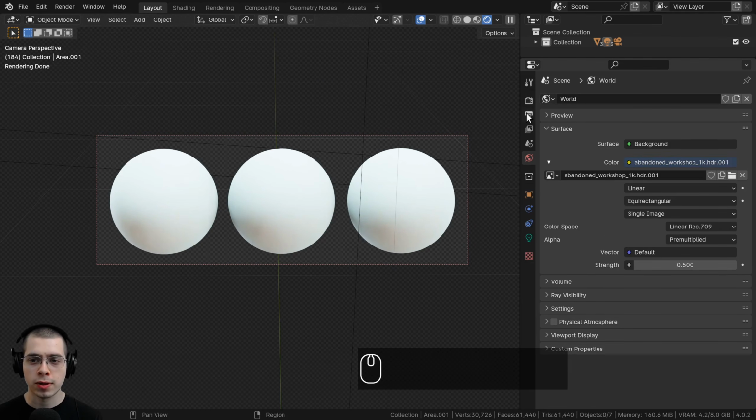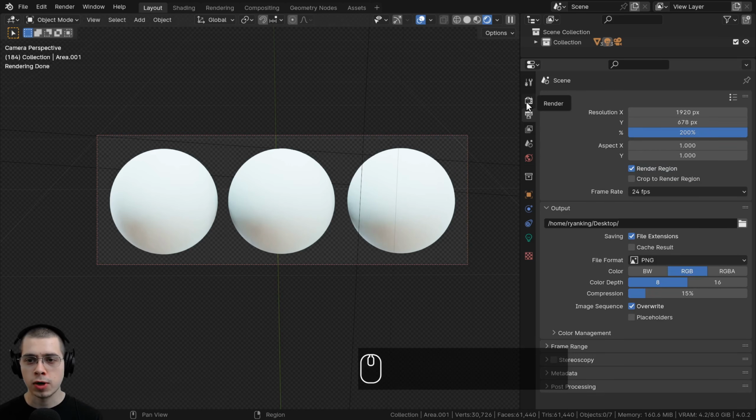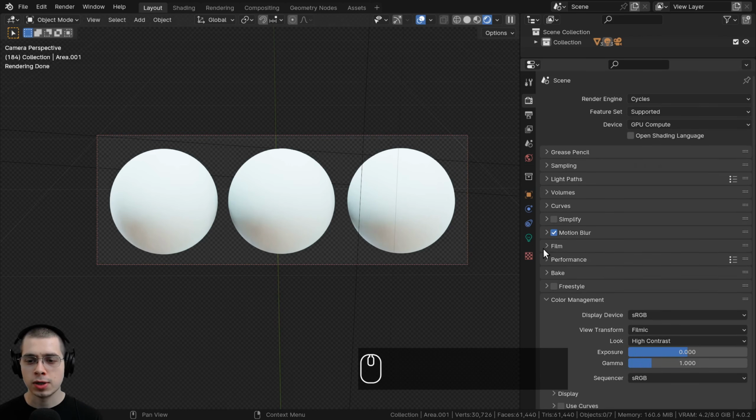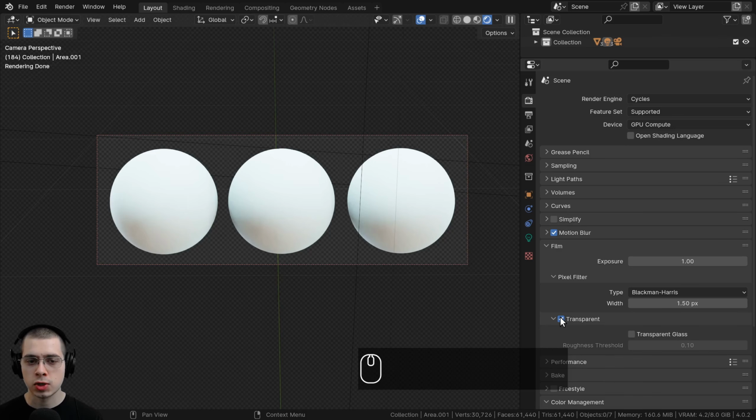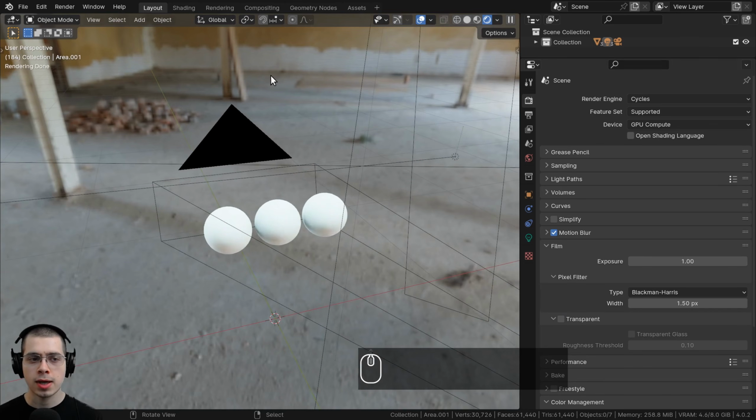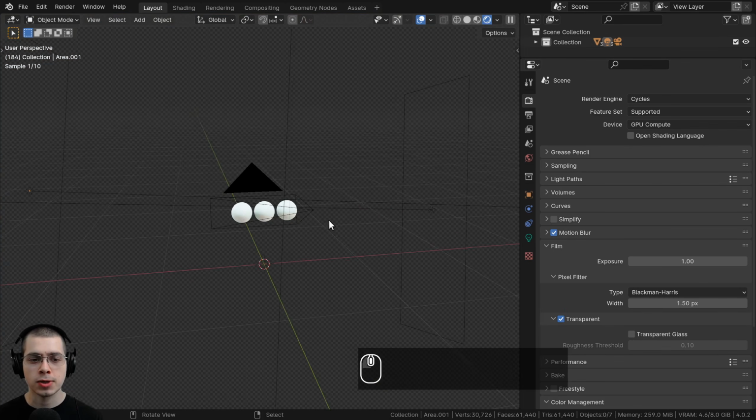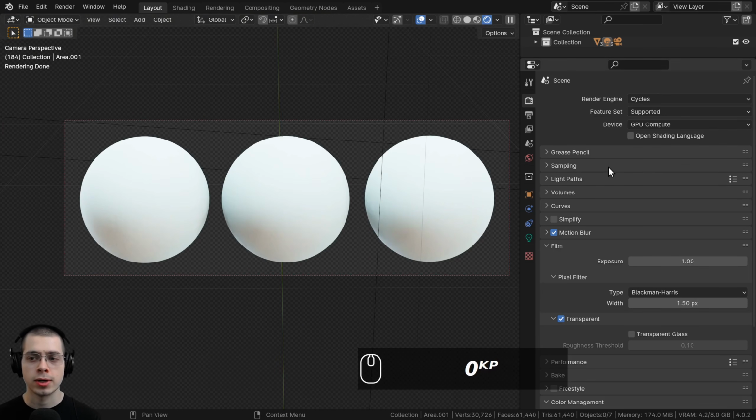Now I want to do a few more things in the render. So if we go up here to the render properties, if you click here on the film tab, you can choose the transparent button, and that way the HDRI will still light the scene, but you just can't see it in the background, so it's not quite as distracting.